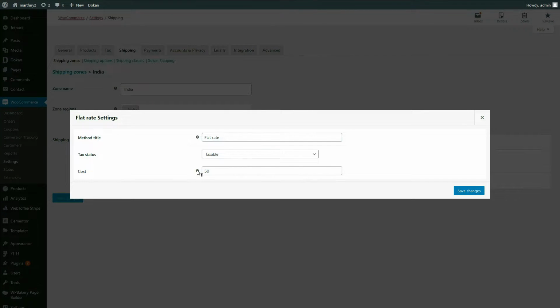If you hover on this question mark, you can see that formula. So the rate, after that asterisk sign, and in bracket you have to mention that QTY. So here the rate, after that the asterisk symbol, and in the bracket I have to mention in small letter qty, meaning quantity. Just copy it here, and after that click save changes.